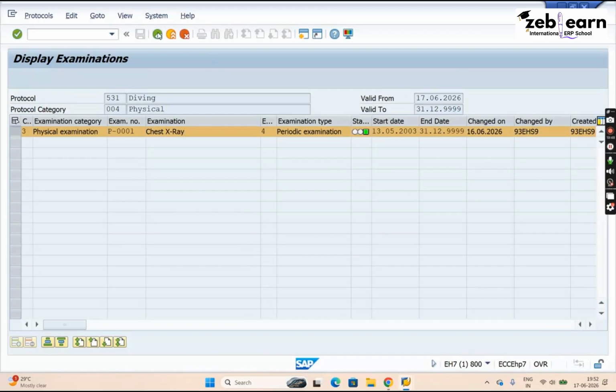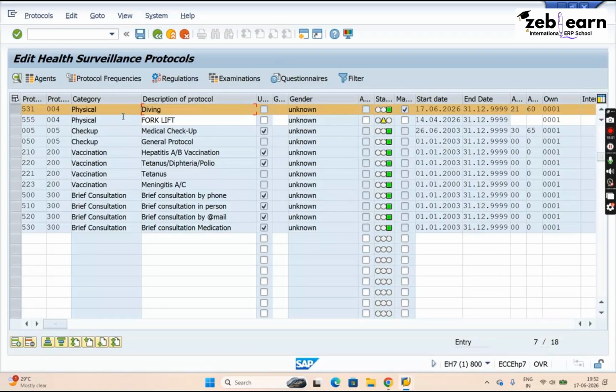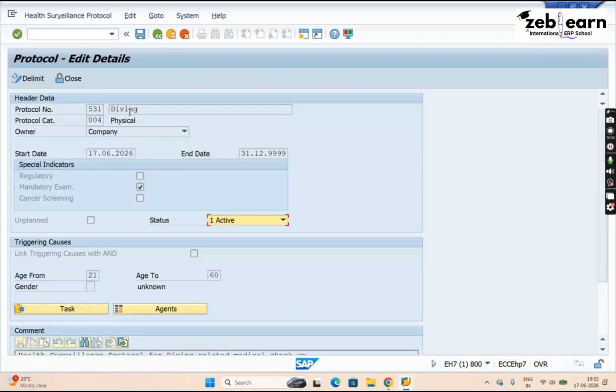Let me see if I can just go back. Again, I have to change. See, I cannot edit that also. I have to again change the status to in process. Change the status to in process. Save the data. Now again go back.